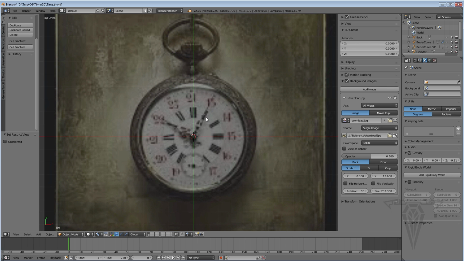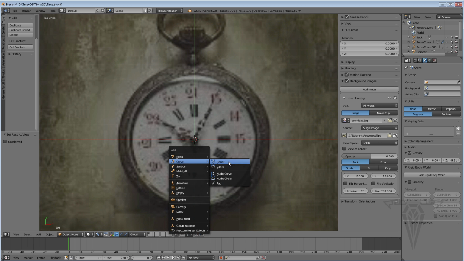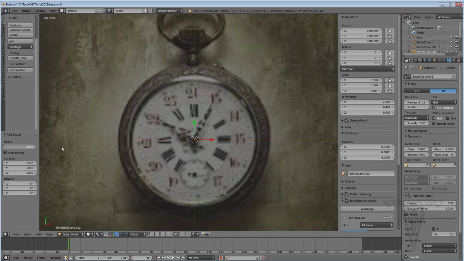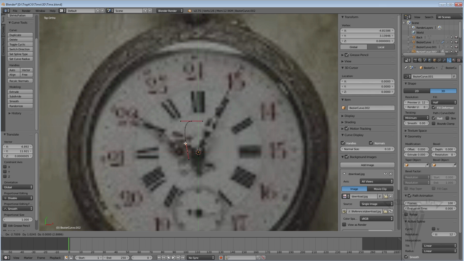Okay. So we're going to start with creating the hands for the pocket watch. So I'm going to go ahead and hit Shift A, and we're going to use Curve, Bezier. I'm going to increase the radius so we can see it. Hit Tab to go into Edit mode. And I can just start moving these points around, just like what we did before.